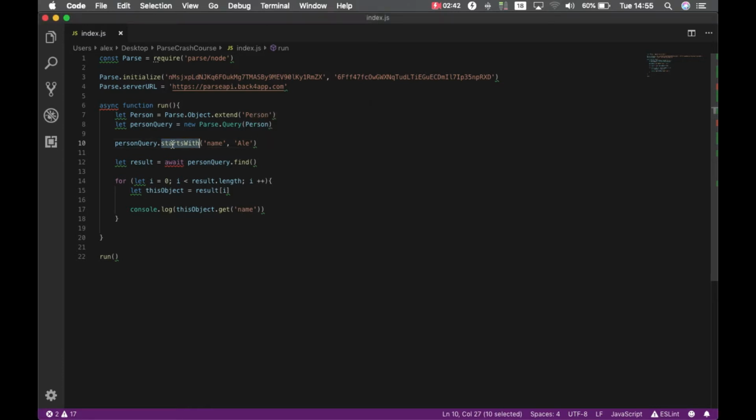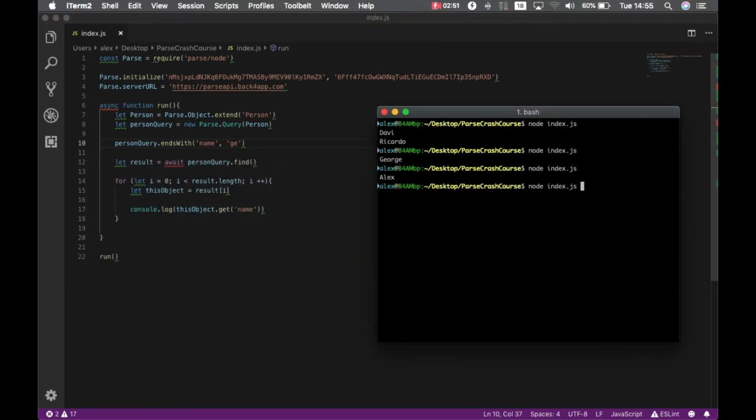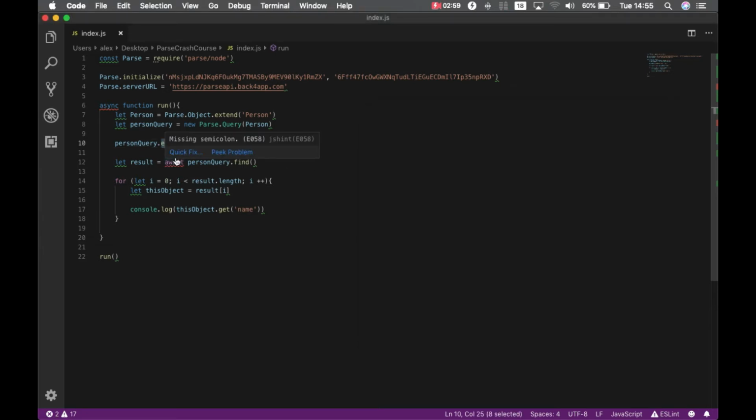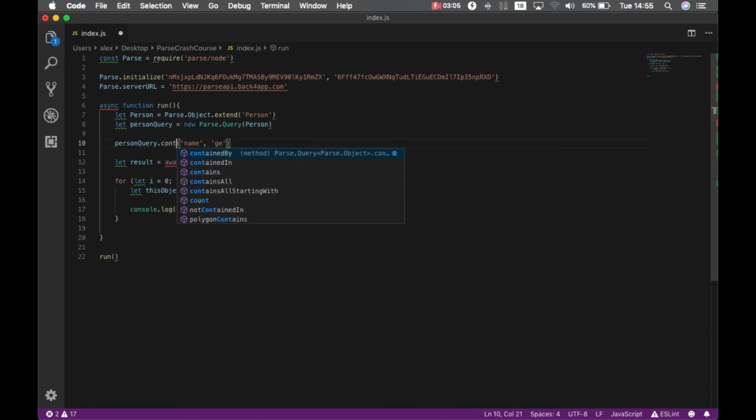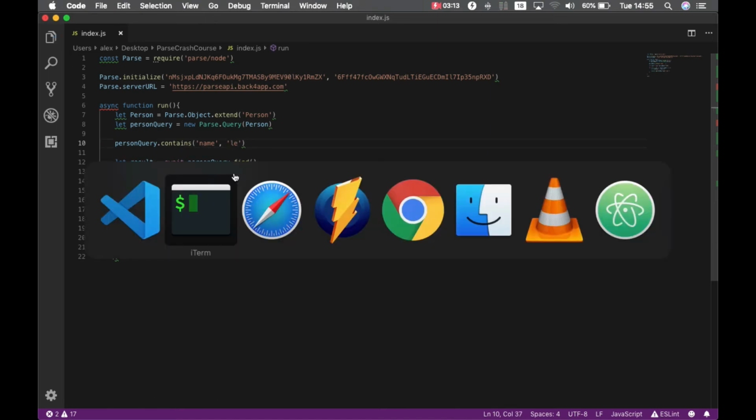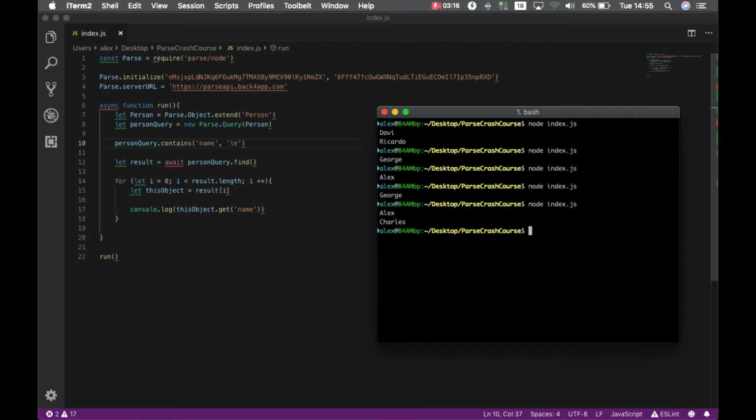It also works for ends with, and then I can get GE. So if I come here, George is the only one who ends with GE. It also works for strings in the middle of a string, so in this case it is contains a name, and let's say LA, and I have Alex who contains L and A, and Charles who also contains L and A.